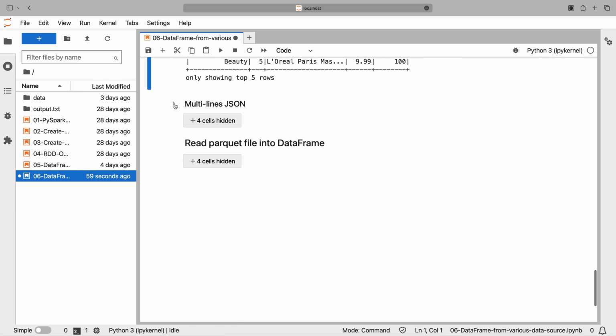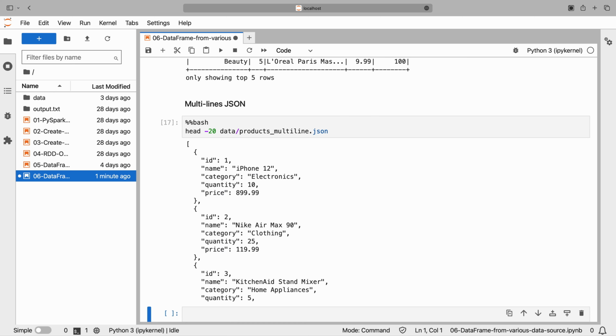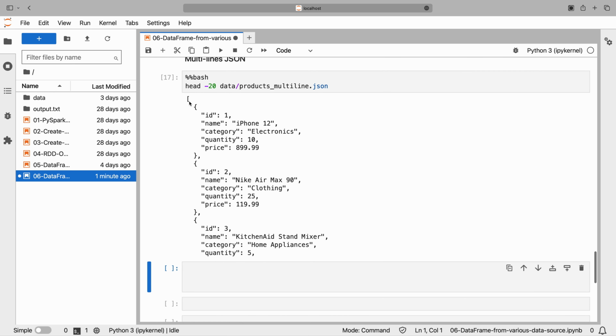Reading multi-line JSON files. JSON files can also have each record with multiple lines. We'll show how to handle such multi-line JSON files.